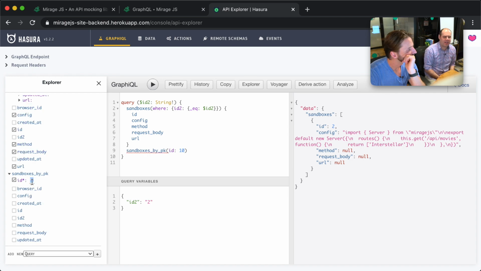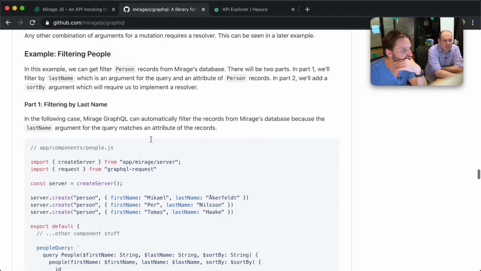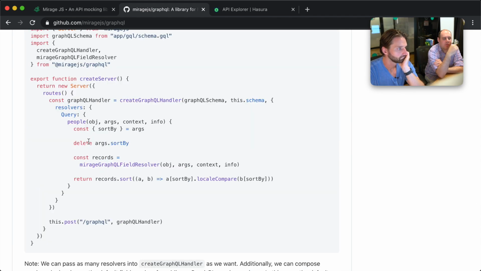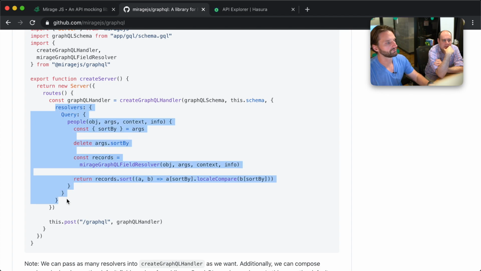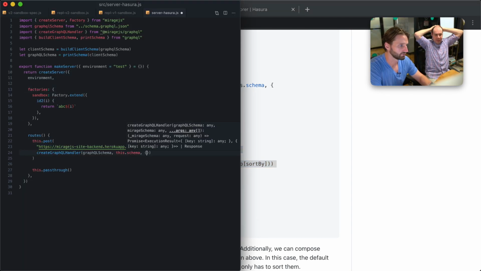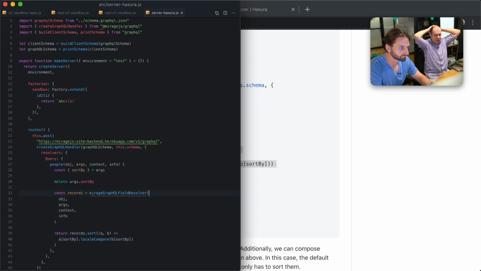Maybe it's because it's by ID. Filtering people by last name. This is kind of what we want, right? I think this is it. So we would write a sandboxes. Okay, let's try it. I think the dream here is Mirage Hasura, because Hasura just provides all this.